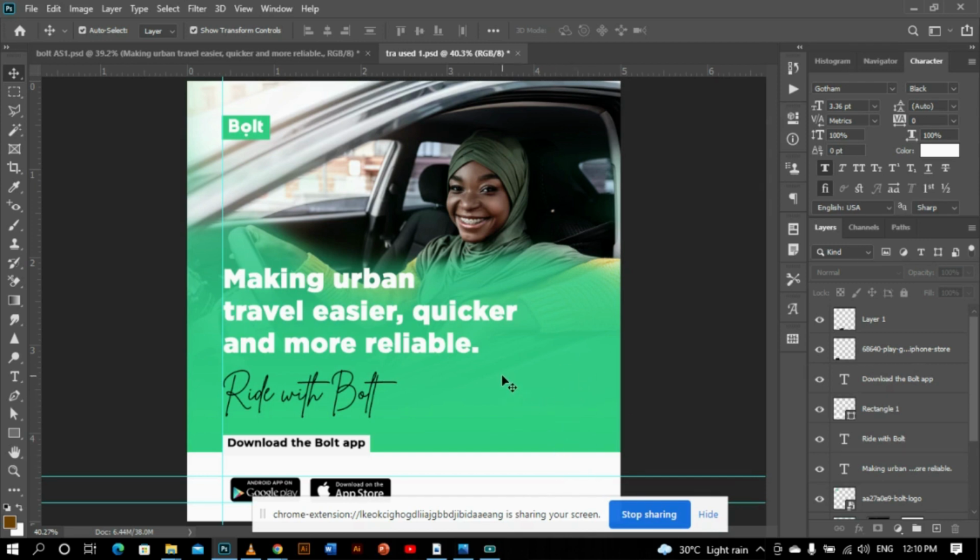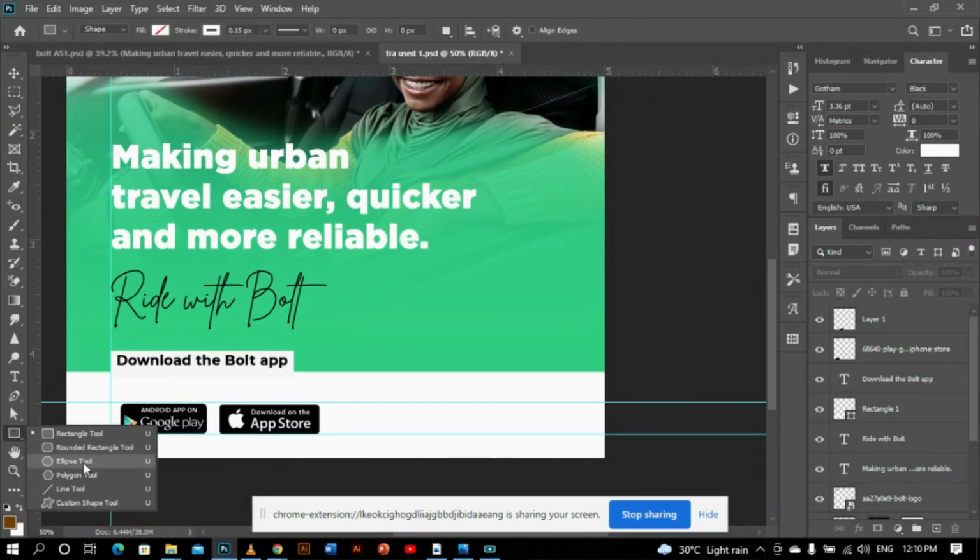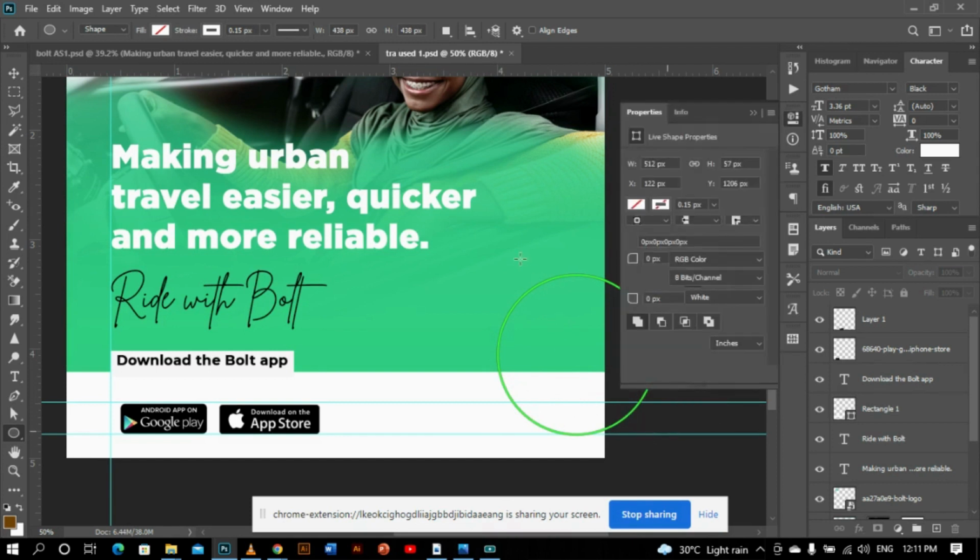But we can always make use of our white space to increase the beauty of our design, to make our design look more aesthetic, that is, to create some effect on our design. So I want to use this white space now. Go to your rectangle tool, select your ellipse tool, then draw the ellipse while pressing down your Shift button on the keyboard. The reason why we press down the Shift button is to have a uniform shape. Now we have a uniform shape.